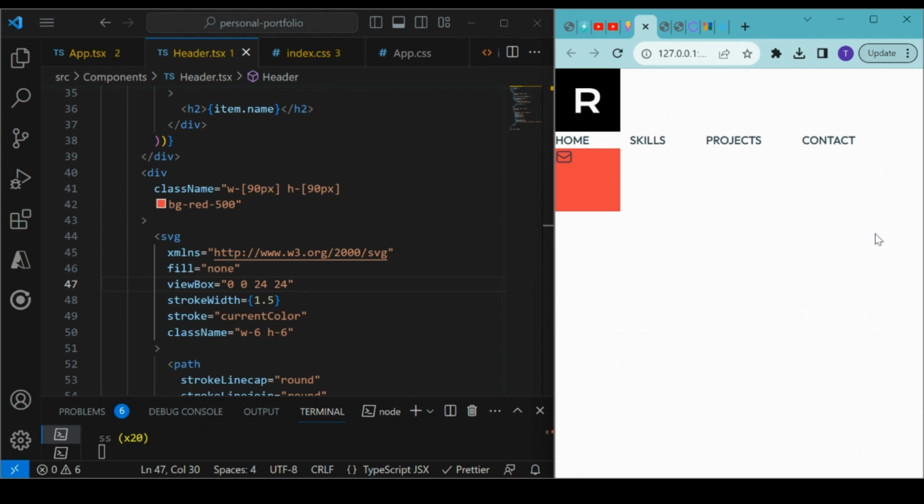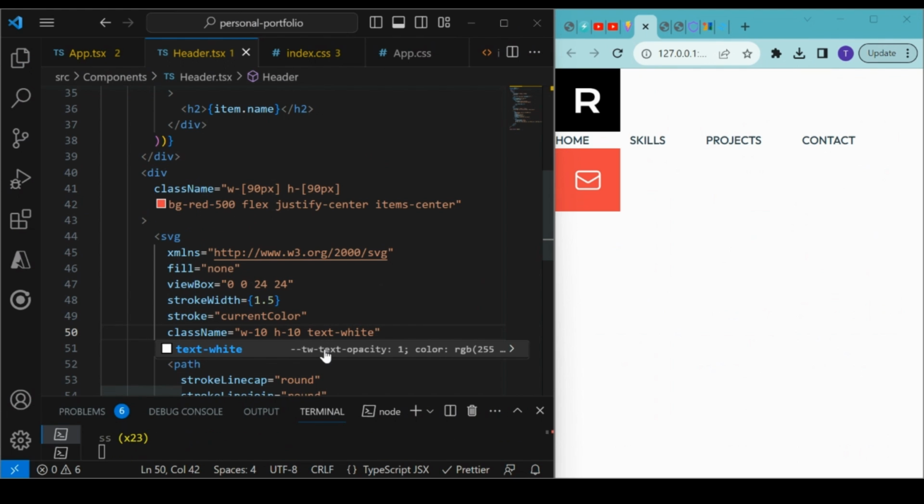Okay, now what you have to do, you have to bring it in the center. So for this class name, make it flex. I say justify center, and then align items to be center, so it will be in the center. Okay, also I will change the width and height of this one. Okay, and the text I will change to white. See, okay, perfect.